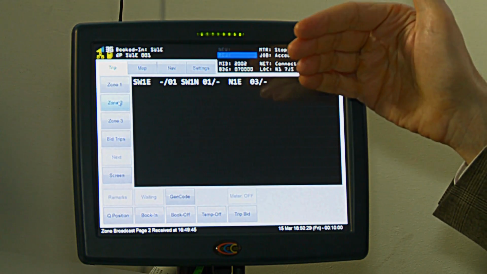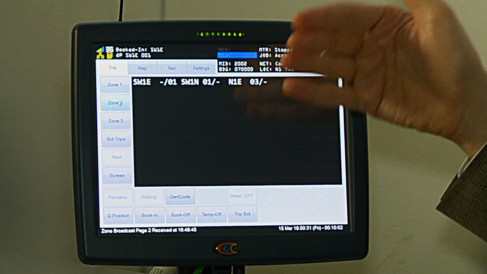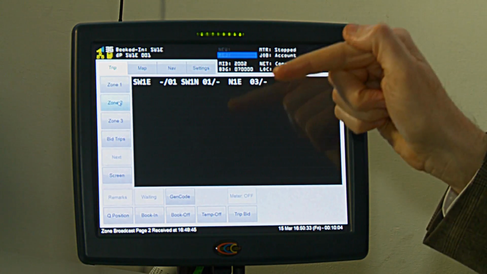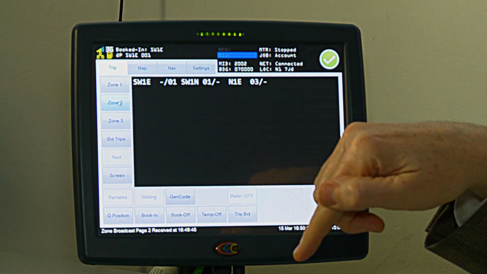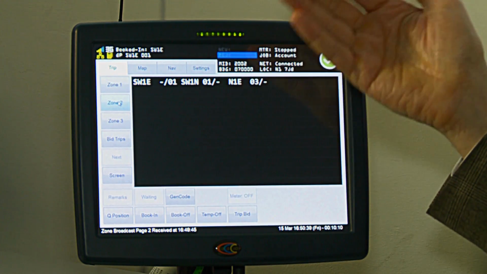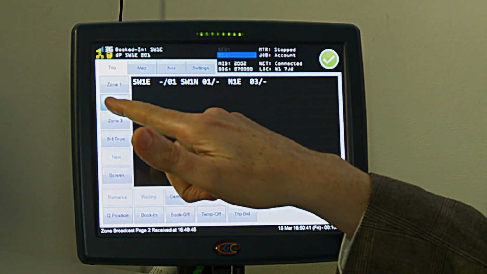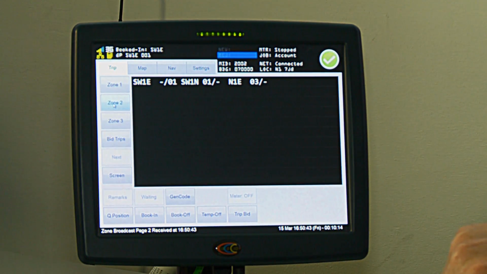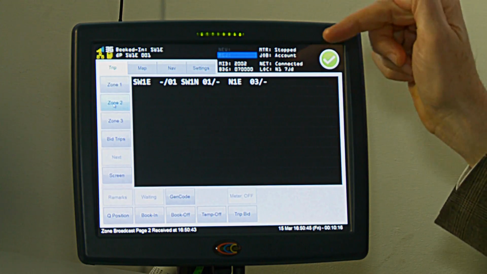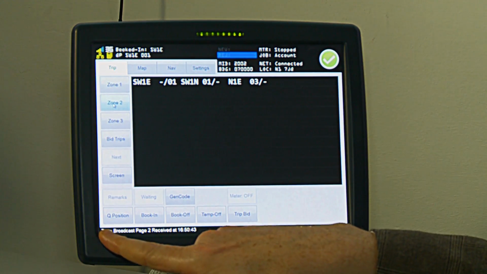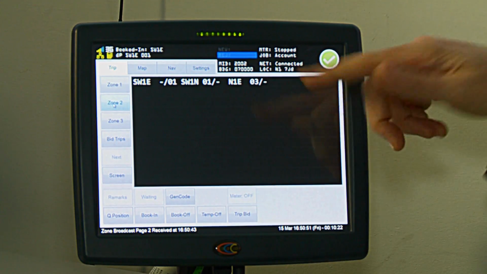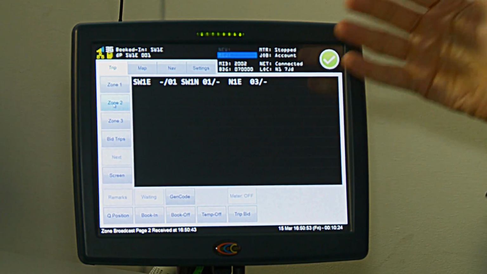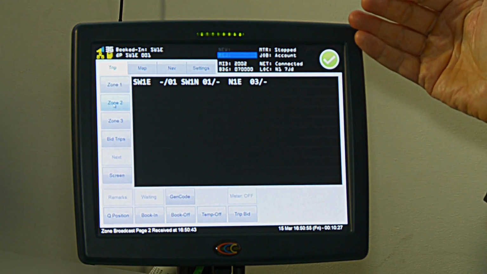So if you want to know currently what the state is in a particular area, you just need to press the zone button again to get an update. So for instance, if I now want to see what's happening in zone 2, I just press the zone 2 button again, and I will get a tick come back, and you'll see it says along the bottom here, zone broadcast page 2 received at 16:50. So we know that we've now had an update of what's going on in that area.